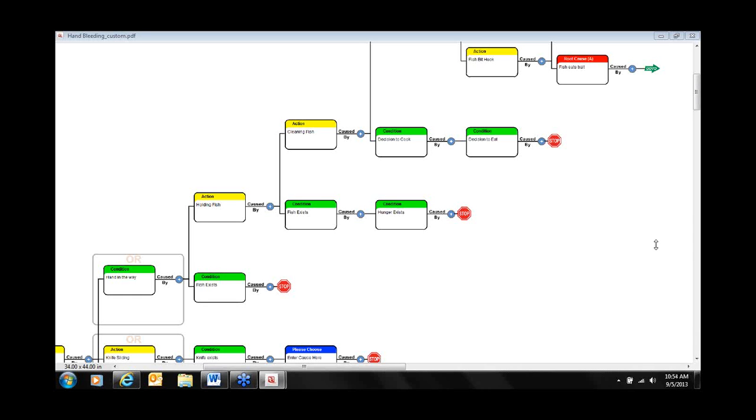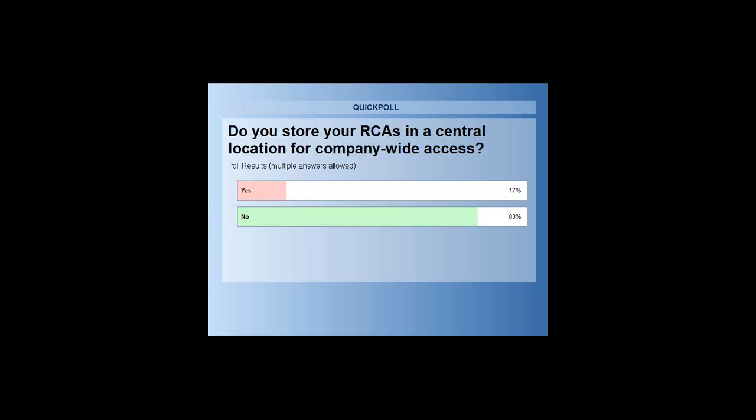Okay, I'll just share the results here. So 83% of us do not share or store our RCAs in a central location for company-wide access. That's kind of what we expected, pretty typical.